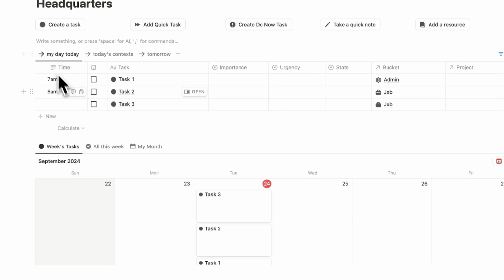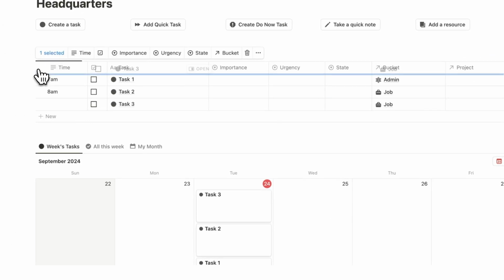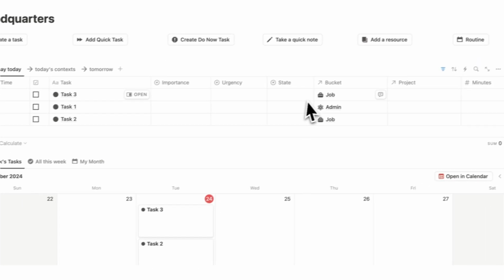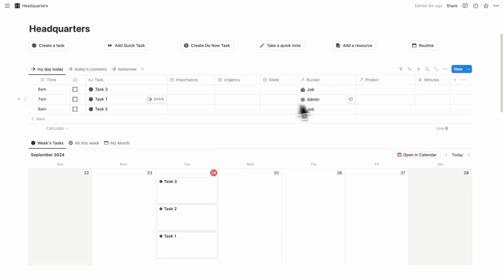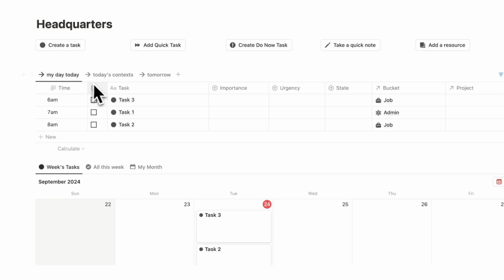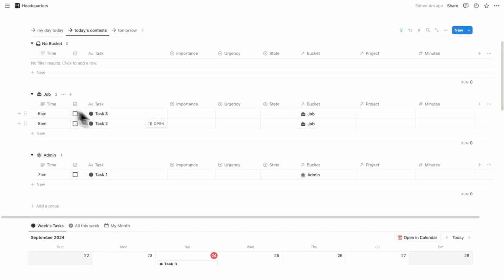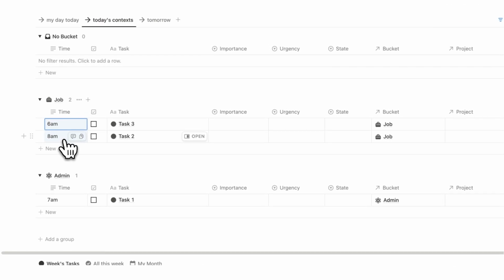So instead of planning out my day like this, let's say I do 6 a.m. task 3 to do with job, and then 7 a.m. task 1 to do with life admin, and then 8 a.m. task 2 to do with my job. What we're doing here is context switching, going from job to admin and then admin to job again. So to remove that context switch, instead of time blocking like this, we could use the tab here, today's context, and then I could say, okay, I'm going to now do everything today to do with my job, regardless of if it has any time associated with it. So we're just working based on that.